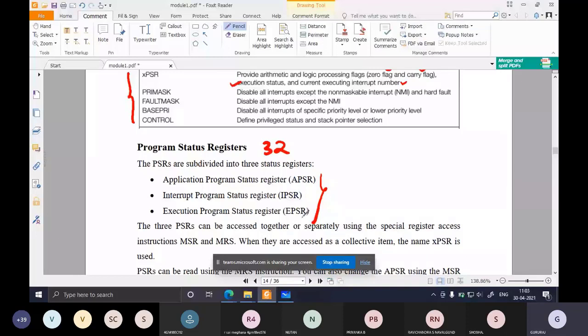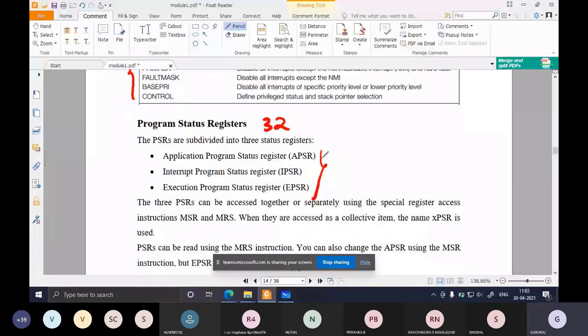As the name itself indicates, the application program status register will give you the flags. So APSR will contain flags like zero flag, negative flag, auxiliary flag. The interrupt program status register will give the information about which interrupt is currently executing, the number of the interrupt that is currently being processed.